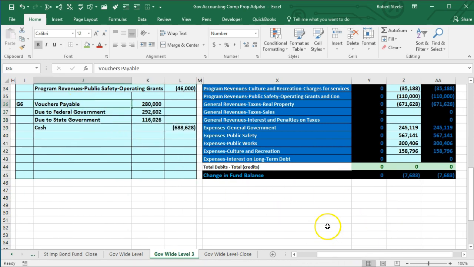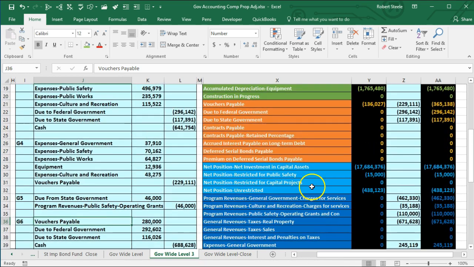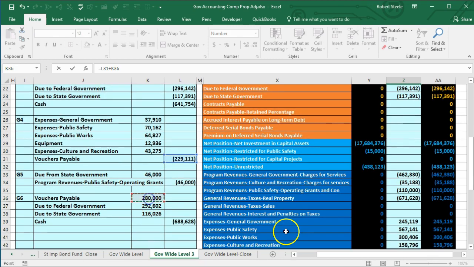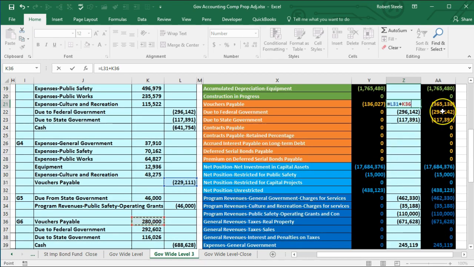So we got the vouchers payable. Going to scroll back up, vouchers payable. Here it is on the journal entry. Here it is on the trial balance. This is where we're going to post it in Z21. Double click, go to the end of it, plus this 280,000. That'll make this credit go down. So there we have that.